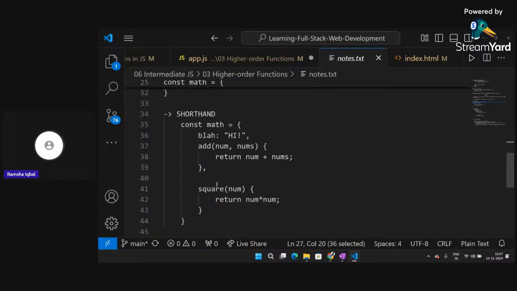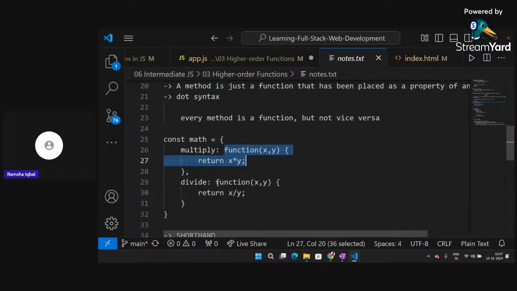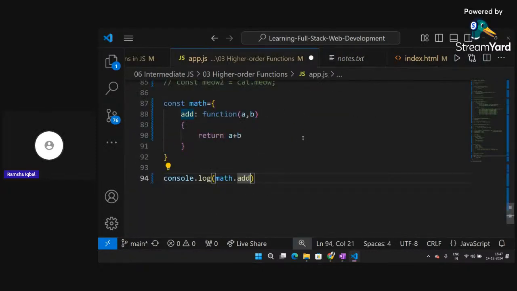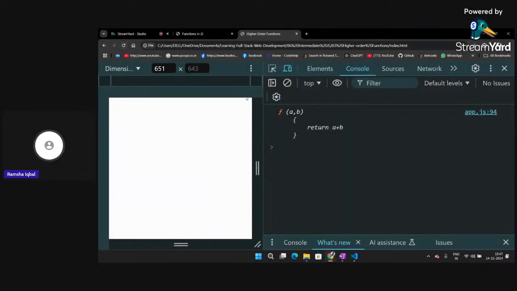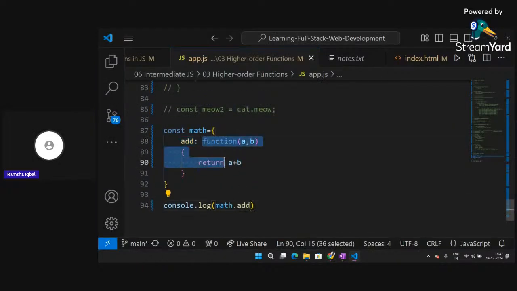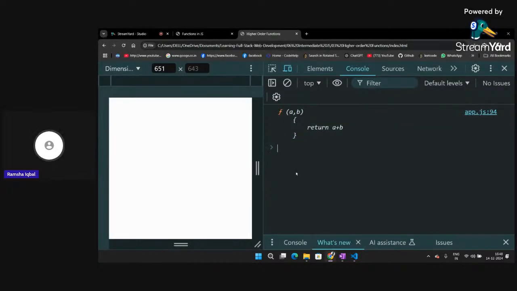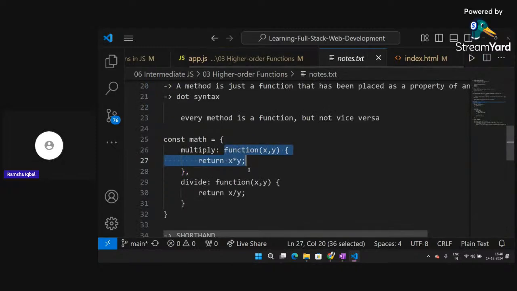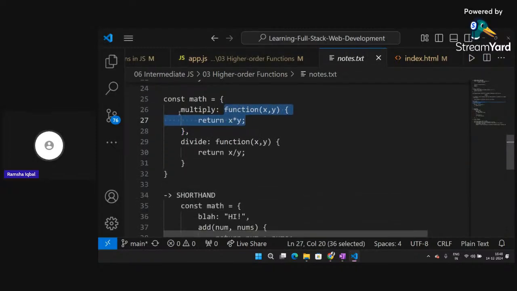Inside the math dot add, I can simply say what I want to do. So I will say math dot add, and click on refresh. So I am getting this particular function as my return value, because this is my value, function a and b, and I can return this here. So I can return this particular function. So they are known as objects. So I can create multiple functions inside this. So wherever you are creating multiple functions, that part is known as the methods.